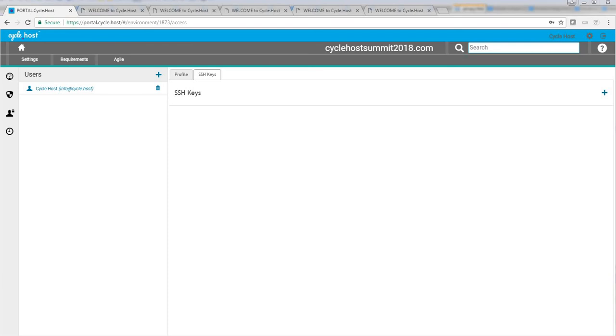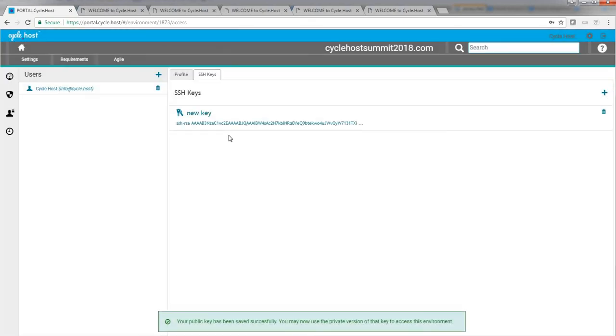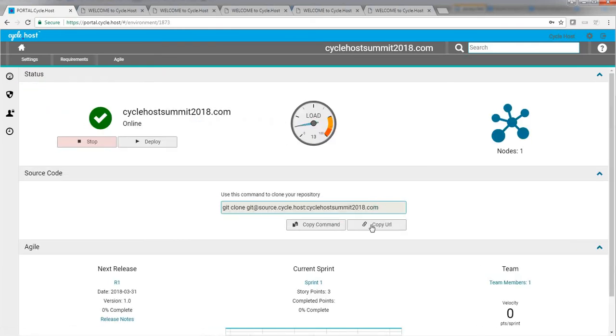All right. And I apologize, I know you can't see this part. I like to keep my keys off the screen. All right. Now, new key. We'll go ahead and paste that in. This is going to allow us to clone our repository. So if we go back to our settings, we can just copy the URL here.